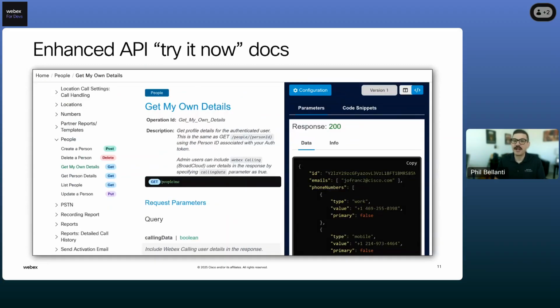But another big update came to our comprehensive Try It Now functionality in our API documentation. We introduced some new enhanced features into the built-in REST client, including support for gRPC and GraphQL search and contact center. We've also added multi-language code examples for curl, Python, Node.js that are now provided for all API functionalities in Webex Suite and Contact Center.